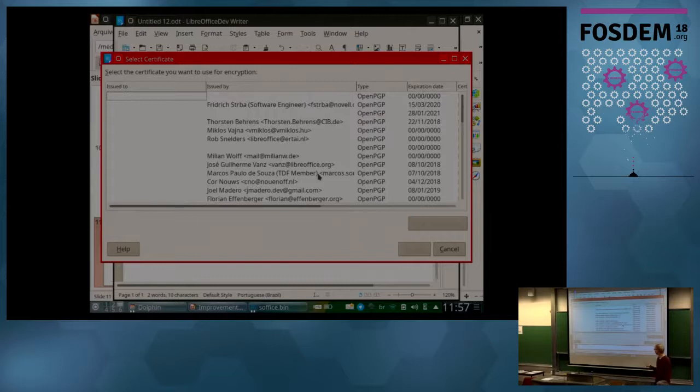Okay, let me repeat this for the camera. The problem here was that the key is not trusted, and we need to go to the certificate manager and sign this key with our own key so it won't fail anymore. Maybe we can improve the message a little bit.